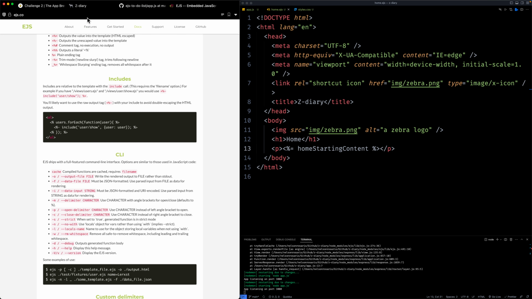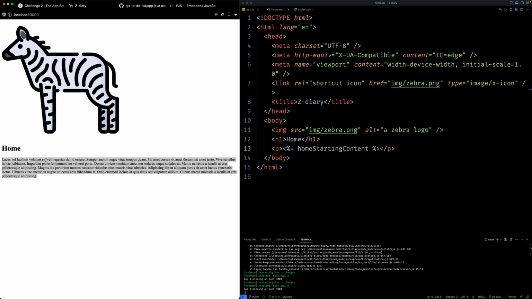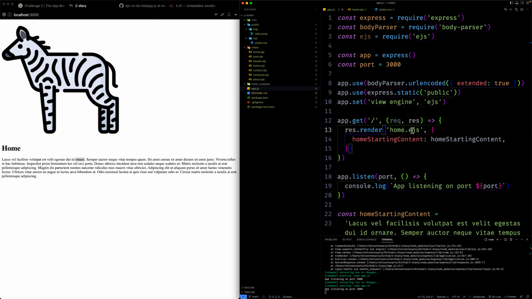Okay, so in the next challenge, what we are basically doing is making sure that this text here renders onto our screen. So if we go into our app.js, this home starting text is what we're trying to render. And the way we did this was actually pretty simple. All we did was go ahead and do our res.render. The first argument is looking for the home.ejs file, and by default, the first argument of res.render will look into a folder called views.